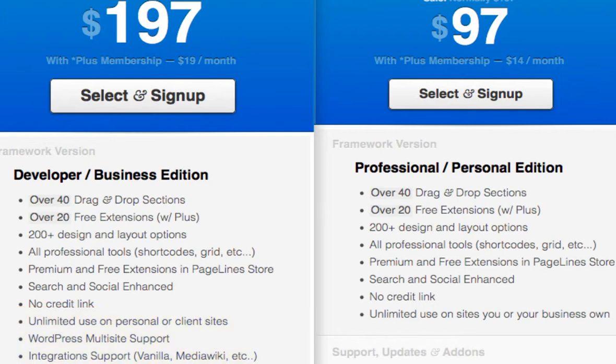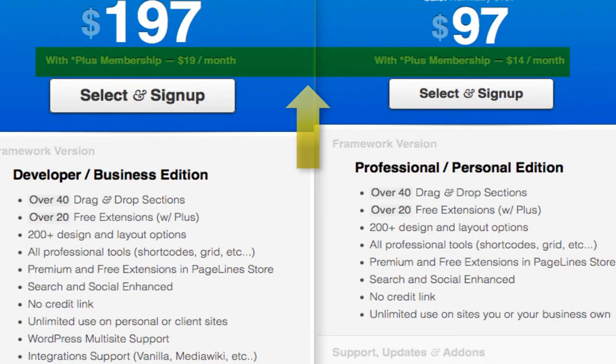Otherwise, the professional license is what you need, and note that the license allows you to install Pagelines on as many sites as you or your business own. But notice that if you sign up for either of these products, you're also signing up for monthly memberships of either $19 or $14 a month.